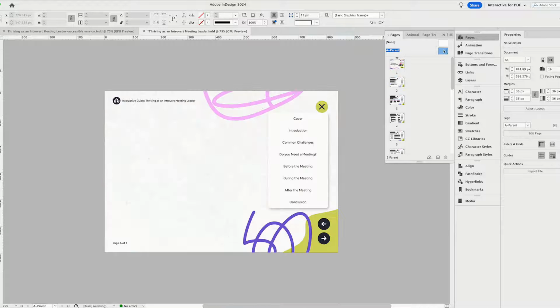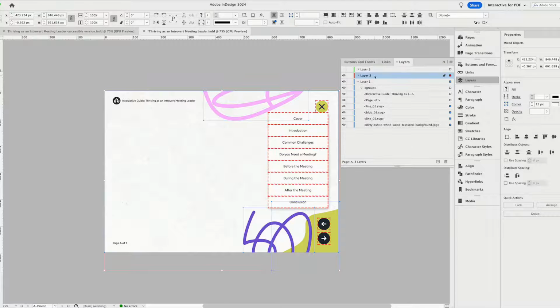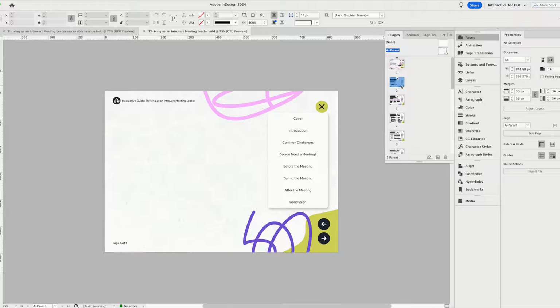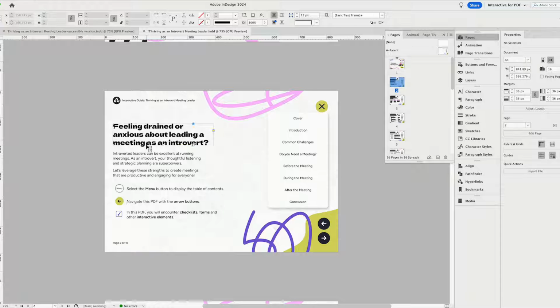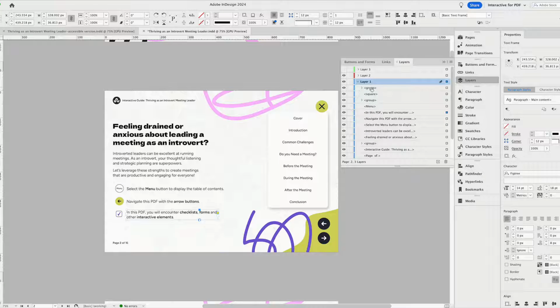So let's go back to the master slide and take a look at how we set this up. First things first, you want to make sure that you have placed all the button elements on the layer above the document elements. What I mean by that is, if I go to pages here, you can see that these elements on a document page are highlighted in blue, and if I go to layers here, they are located on layer number 1.